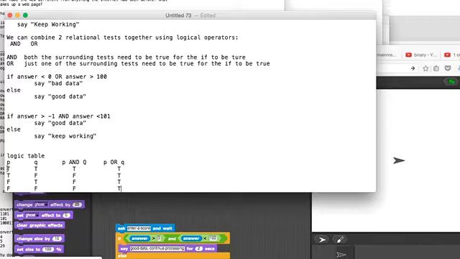So if P is true and Q is true, P and Q is true, and P or Q would be true. If P is true and Q is false, P and Q is false, but P or Q would be true. If P is false and Q is true, P and Q would be false, but P or Q would be true. And if P is false and Q is false, P and Q would be false, and by the way, P or Q would be false.